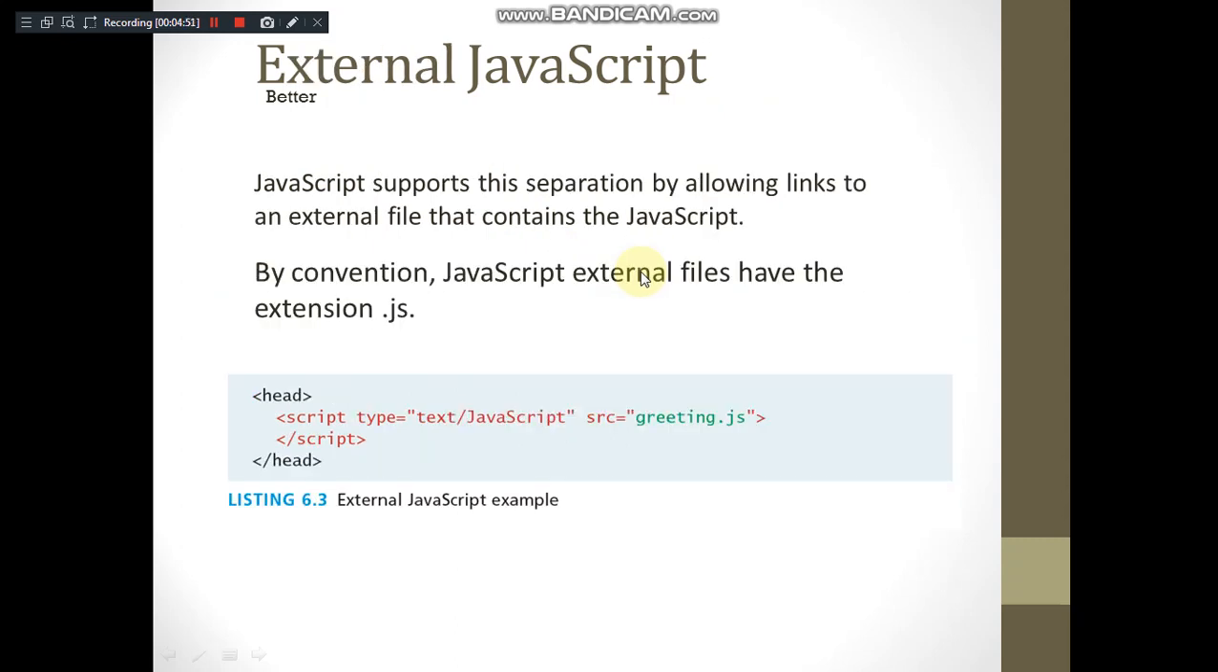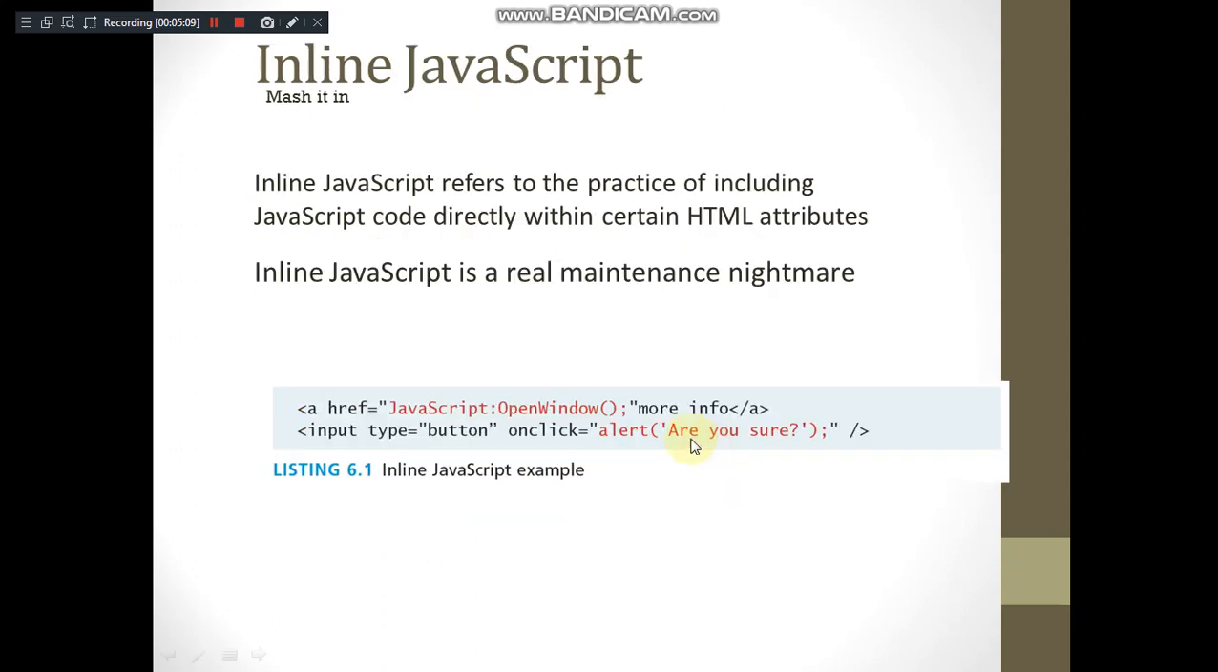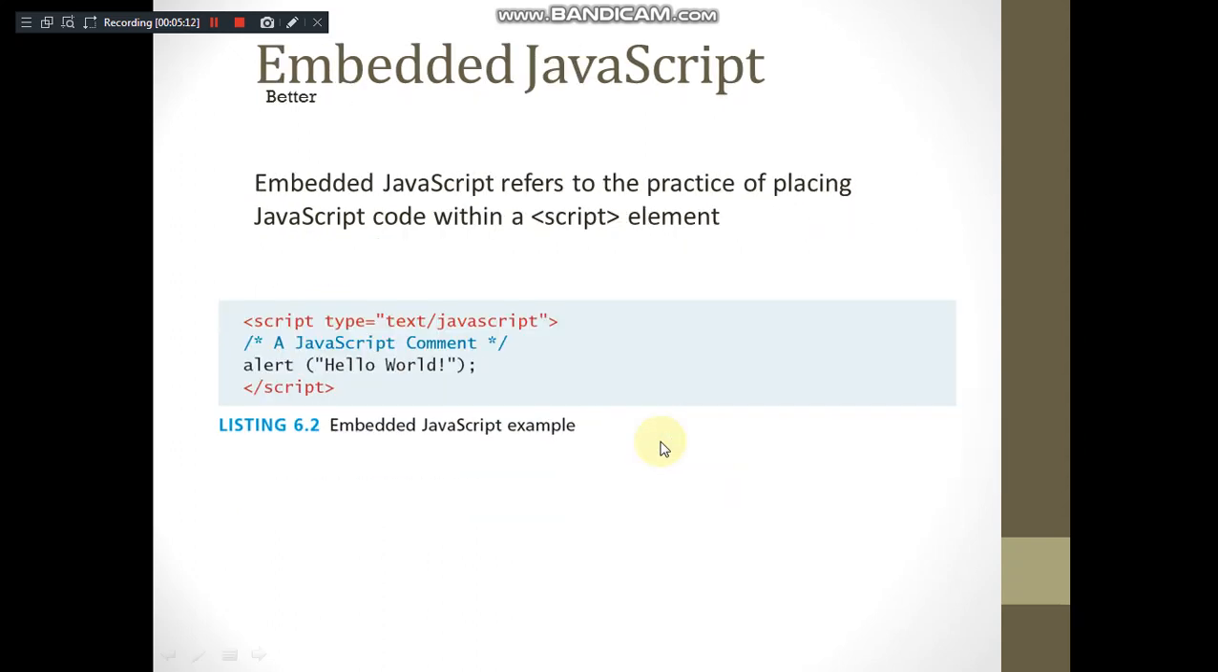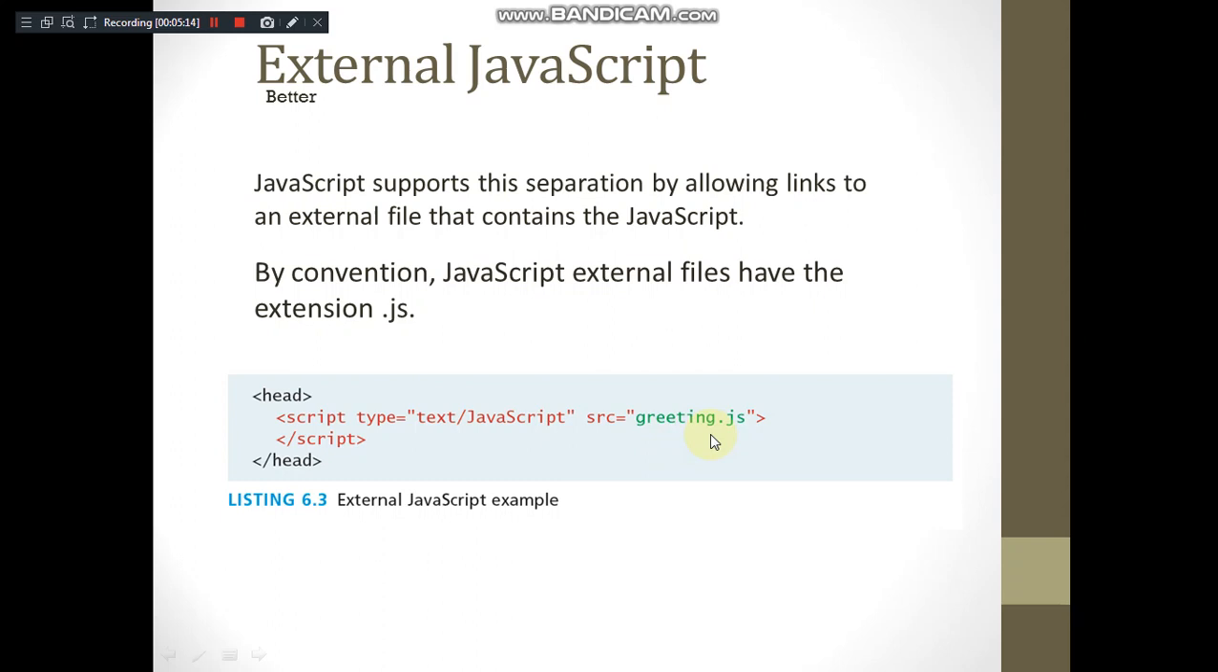So the best way is to make use of an external JavaScript file, where, similar to our external style sheet, we have external JavaScript. You can observe in the head section you are again using the same script tag. Type is also specified. Here we are mentioning src, where you mention the path of the file where the JavaScript code is stored.